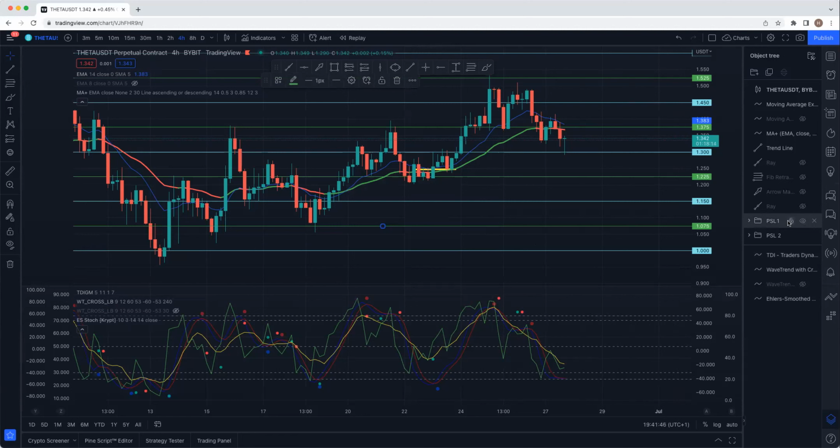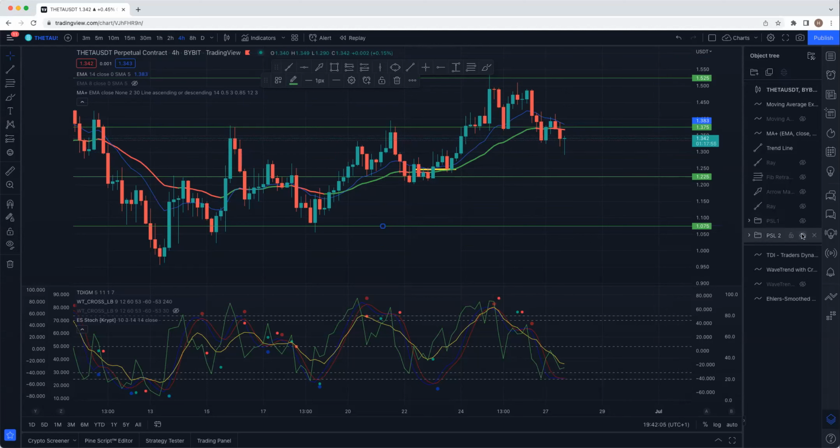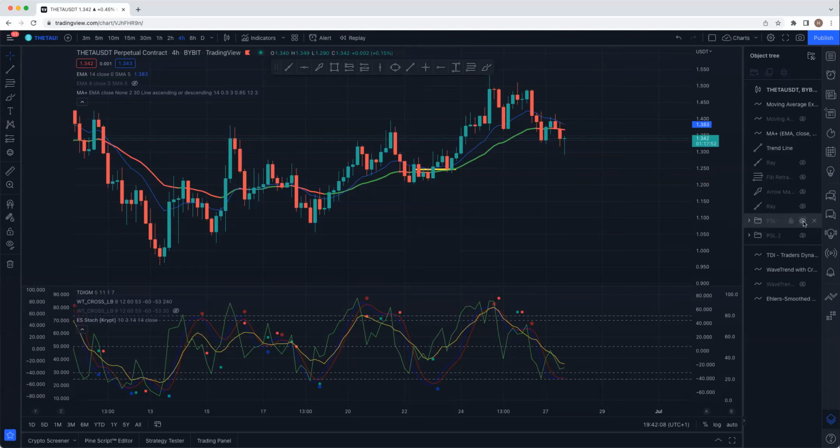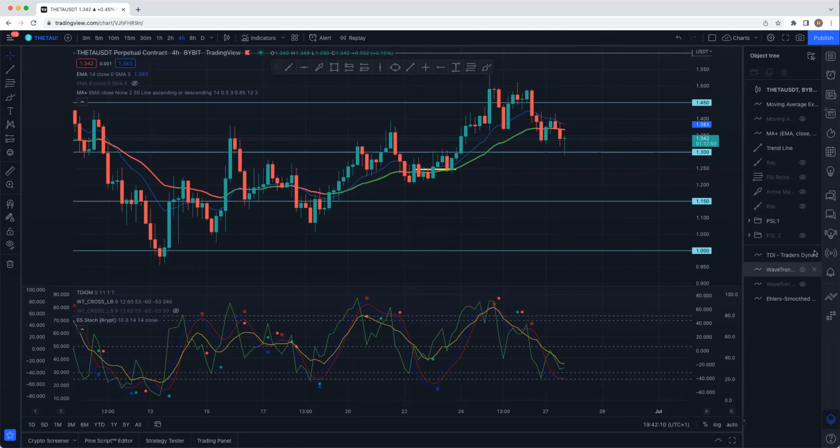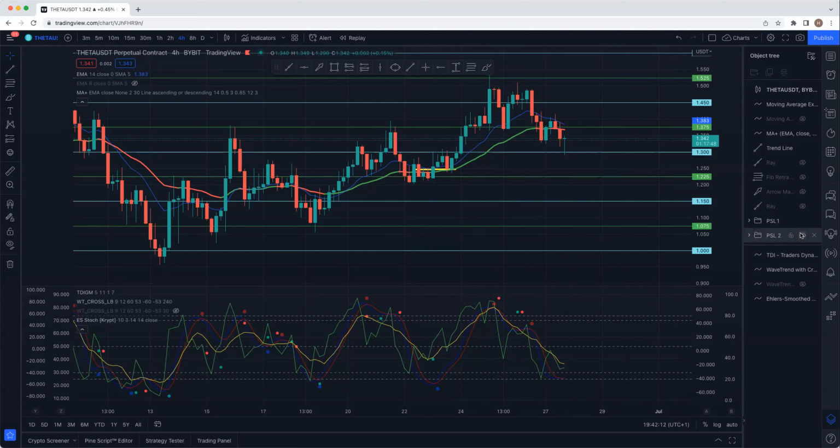So I've created a folder for 1 and I've created a folder for 2. The 2, we have 1.075, and then you see 1.225, 1.375. So it is the sub-psychological level. I can turn on psychological level 2 only, and I can turn on psychological level 1 only, and I can turn both of them on as well. So this is for the coin called Theta. So you can go ahead and create it.